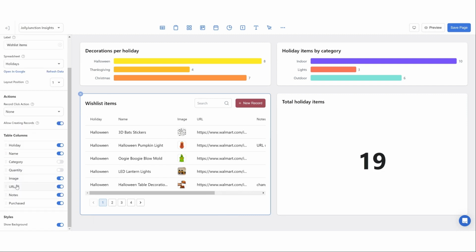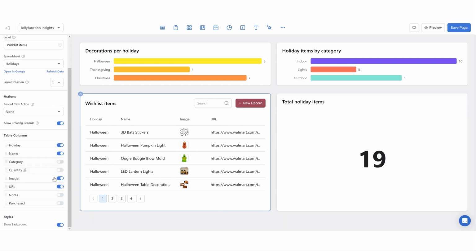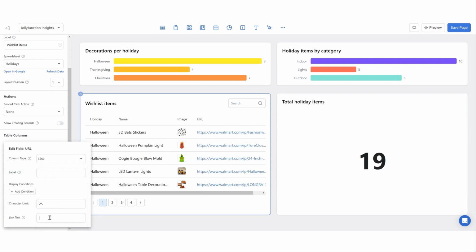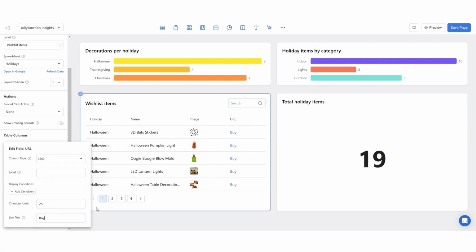You want the URL. You want the image. You don't need notes. You don't need purchased information because this is not purchased yet. You can remove create records. I don't even want the search, but I'll disable that later. So click on URL, choose link to make that a buy button, and call this buy.